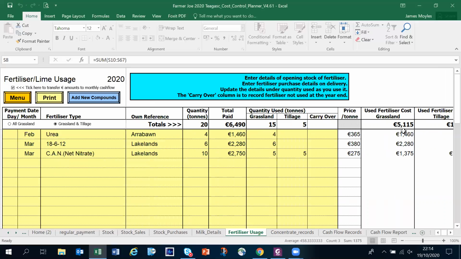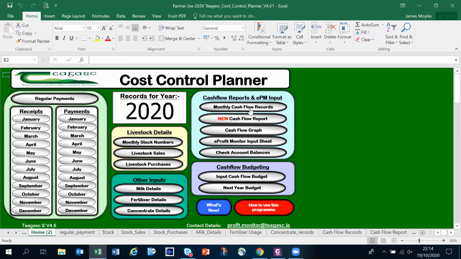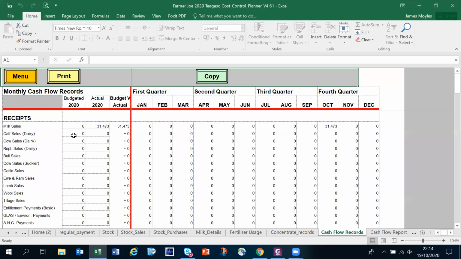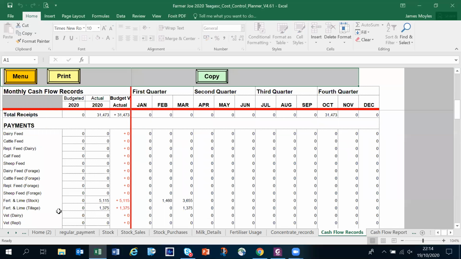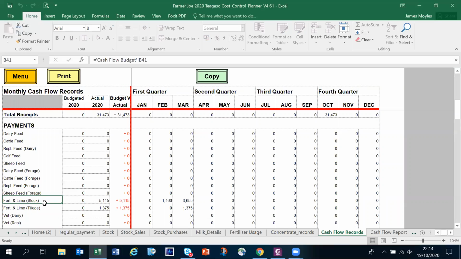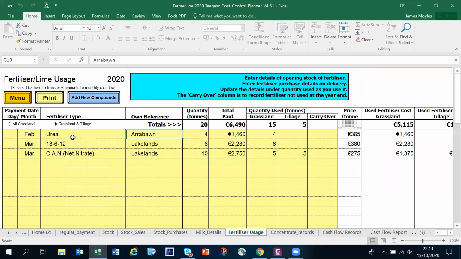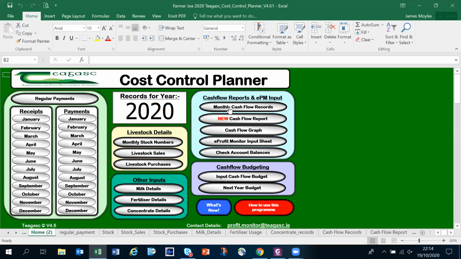You can see here the amount of fertilizer spent on grassland is about 5,100. If I click on menu here, and then go over here to monthly cash flow record, this is telling you what's happening. And we move down here to, there you go, fertilizer and lime. The stock means for livestock or grassland areas, there's your 5,115. There's a bit of fertilizer that went on the tillage ground as well, being picked up. So it's taking the information we put in under fertilizer details and carrying it through to the monthly cash flow record.